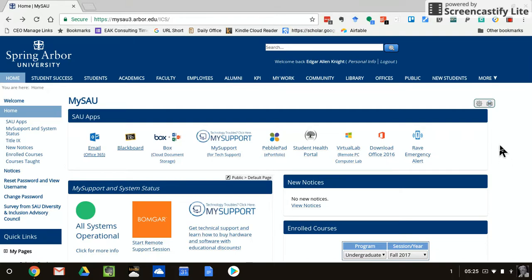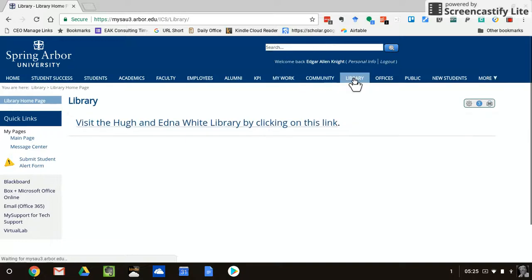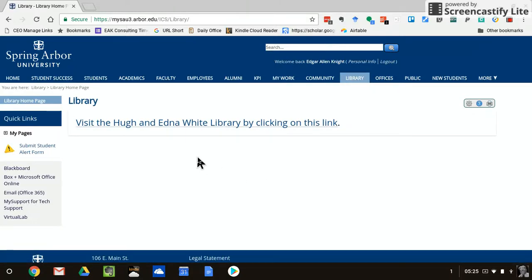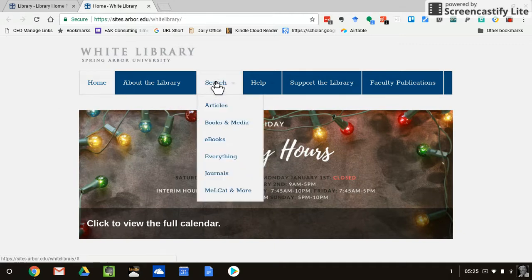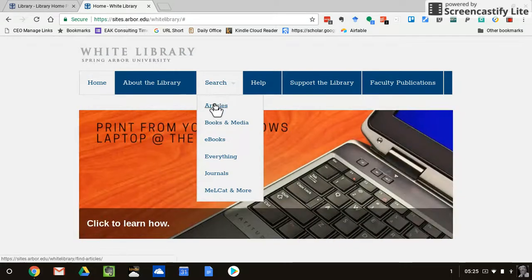All right, first of all, go to the portal page, the home page, and click on the library button. Now you'll note that you're going to have to click on yet another hyperlink to get to the White Library website page. And this is the home page for the library. Now this next step is not real intuitive, but you're going to want to click on the search button. And then you click on articles and wait for that page to load.